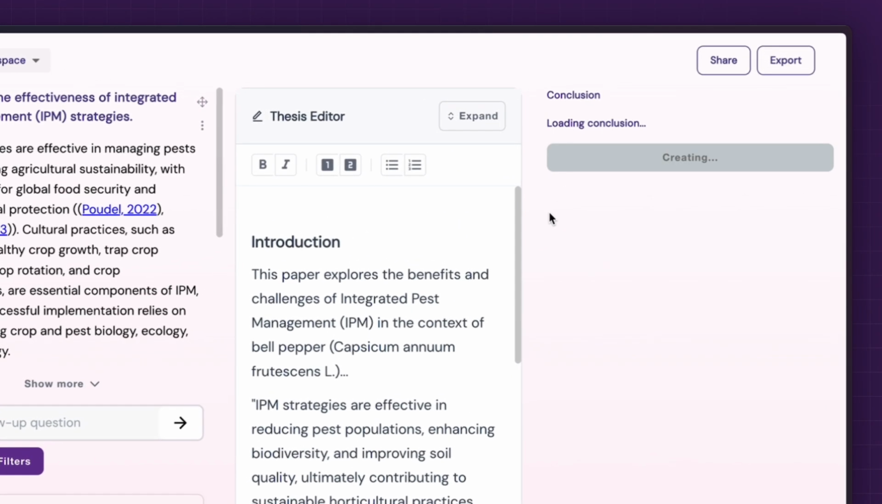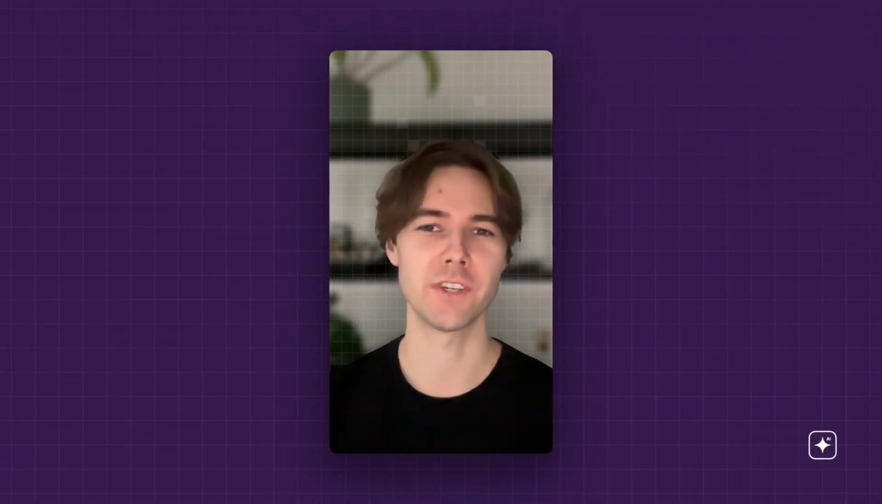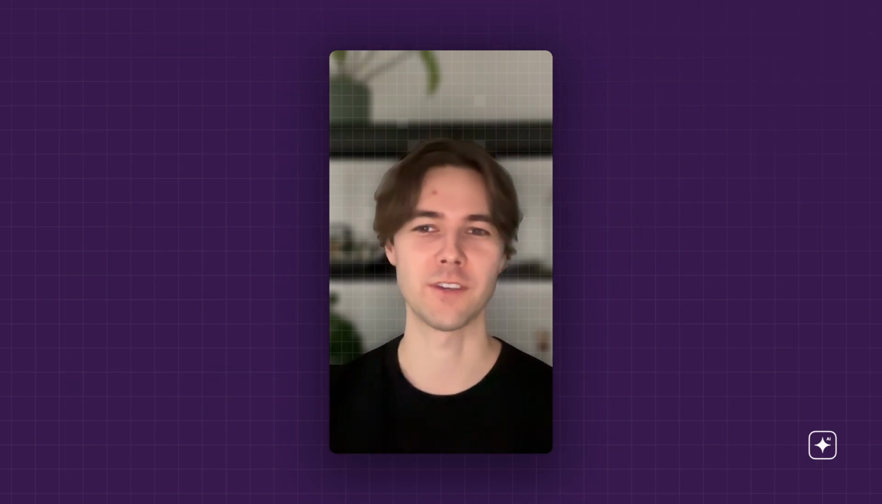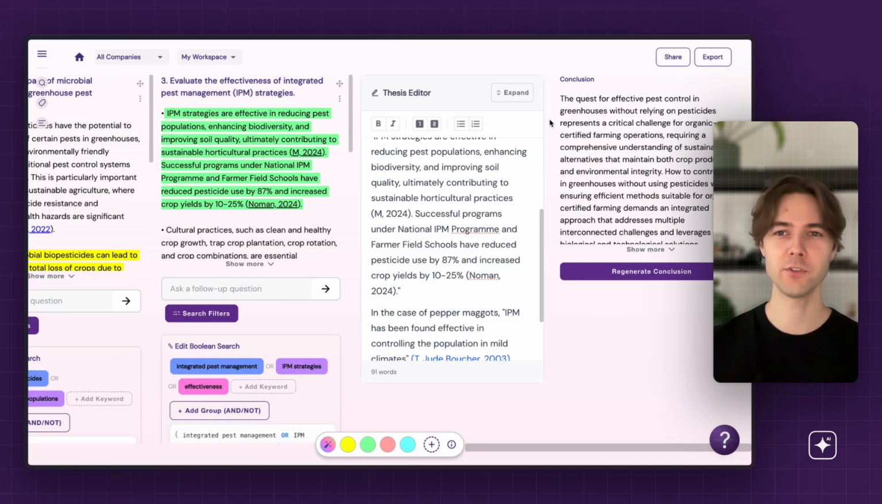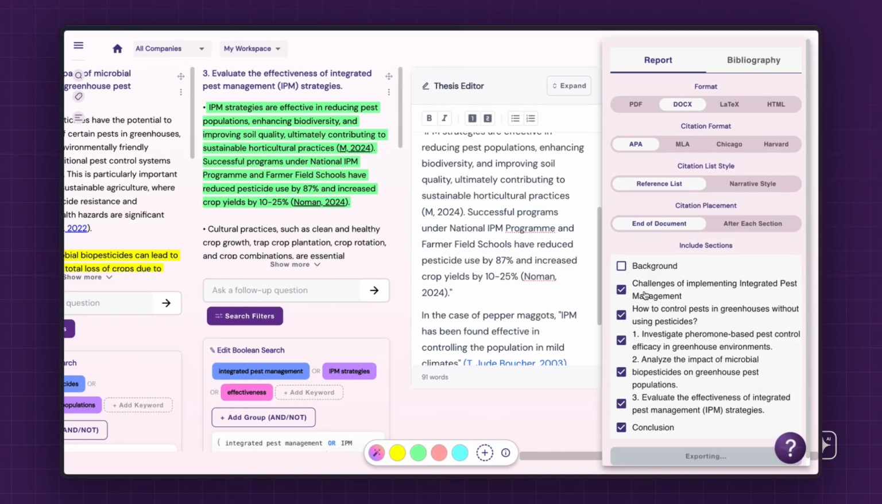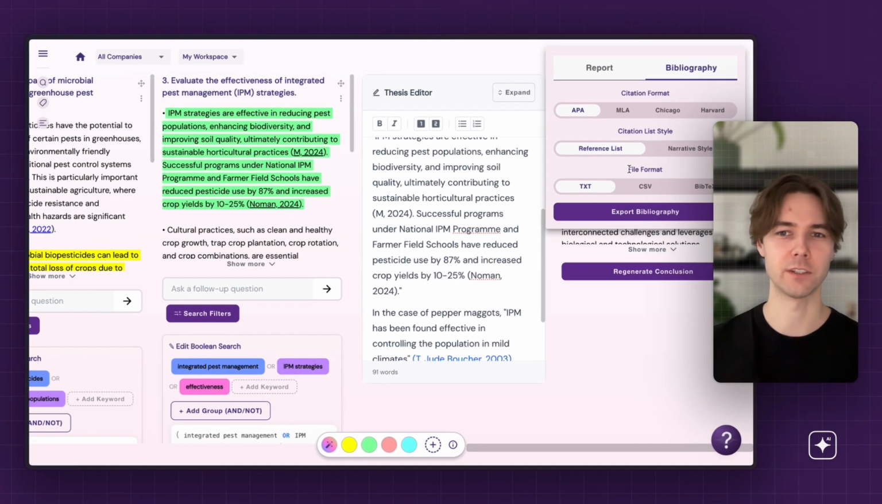The other is by generating an AI conclusion. That's really great for quick literature review if I'm working on a project and I need just quick insights on this topic. If you're writing a paper, you're going to, of course, have to do the writing yourself. So that's my research project. I'm really happy with this, so I can just hit export, just download my working file. In case I just want to get a bibliography, my references, I can totally do that too.